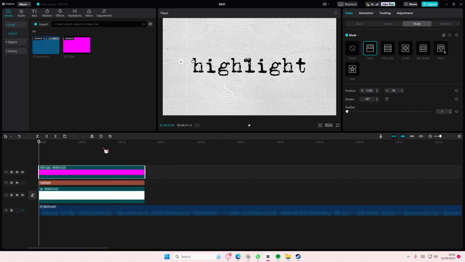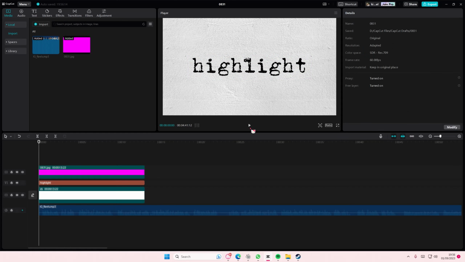And at the beginning of the picture, you're going to add in a keyframe. And at the end, you're going to want to put it at the edge. If it's taking too long, just adjust where you want to put the keyframes here. And that's it. I hope this tutorial was helpful for you guys.